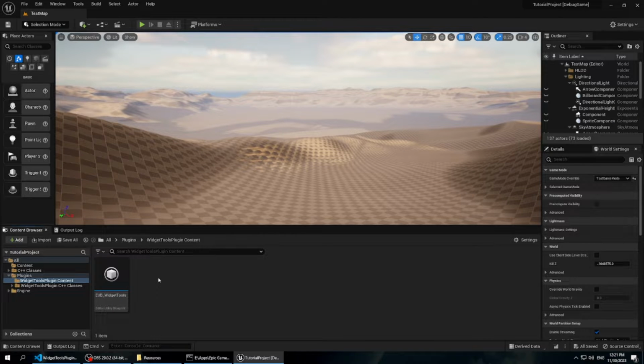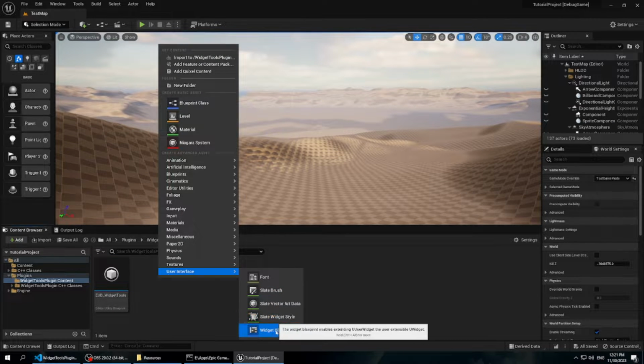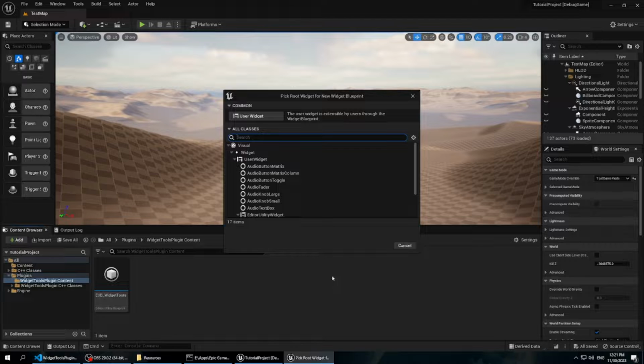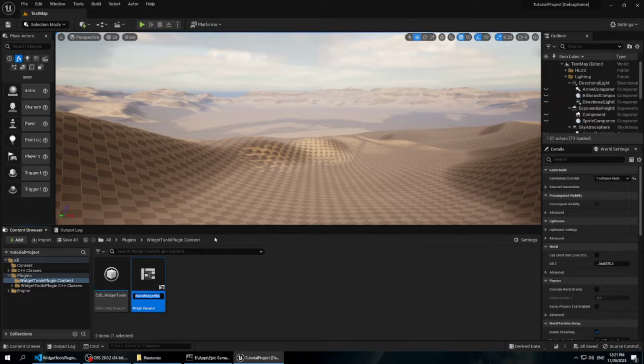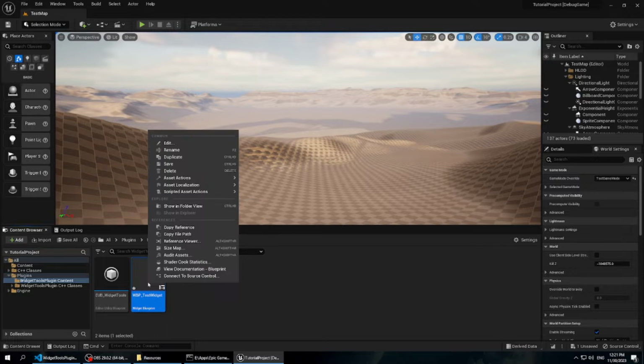And now let me just make a test widget here that we can right click on. So it'll just be a user widget. So WBP for widget blueprint, test widget. And now if I right click on this, you'll see there's a menu that wasn't there before. It's called scripted asset actions. And the only thing in here is that test function that we just created.